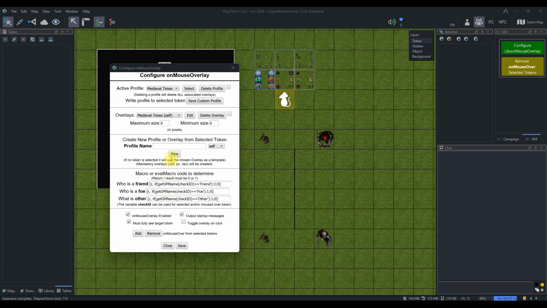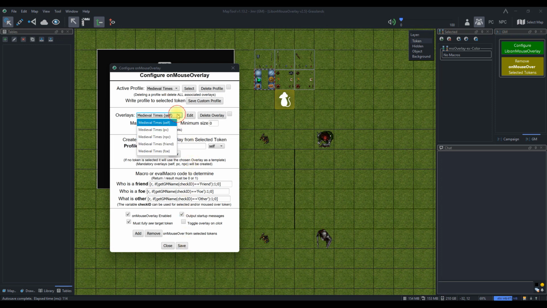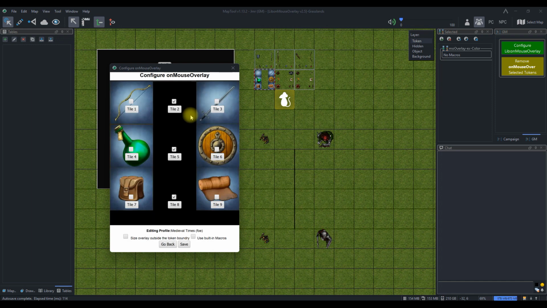If I want to add a new overlay with a custom image or a new image, again, make sure this field is blank. Select the type of overlay I want to create. Select the image I want used, and then click New. At this point, again, it's to confirm the profile name and if you want to extend the profile beyond the bounds. And click Save. And now I can edit that profile by clicking here and then clicking Edit. So go ahead and go back.